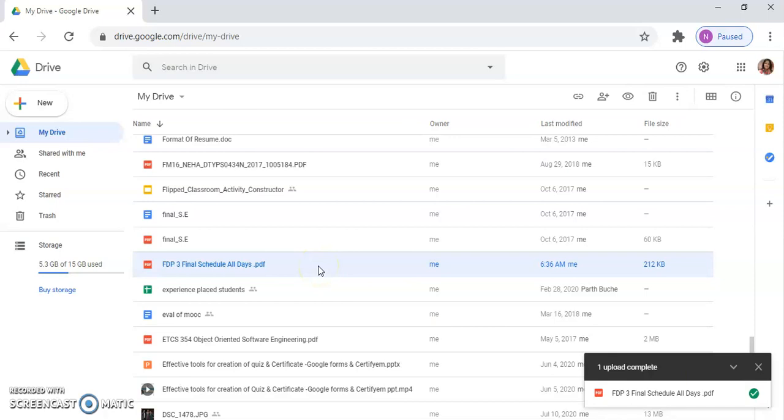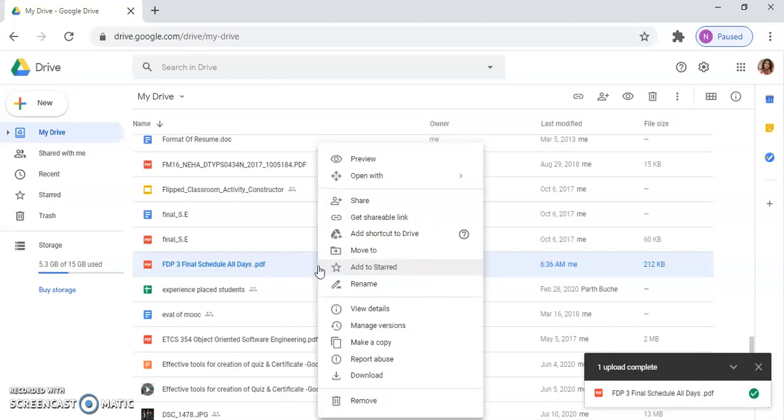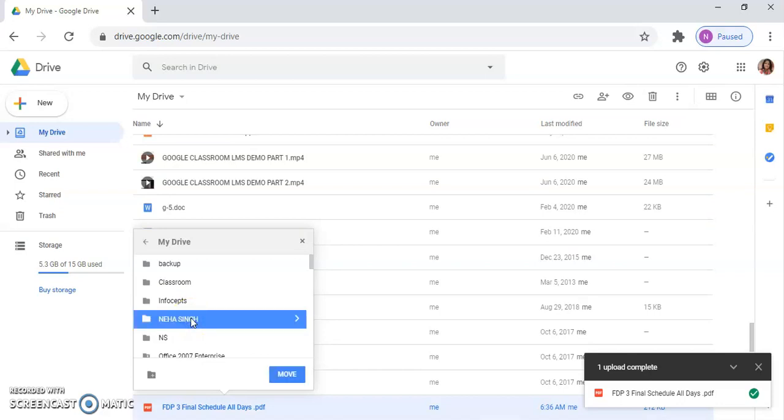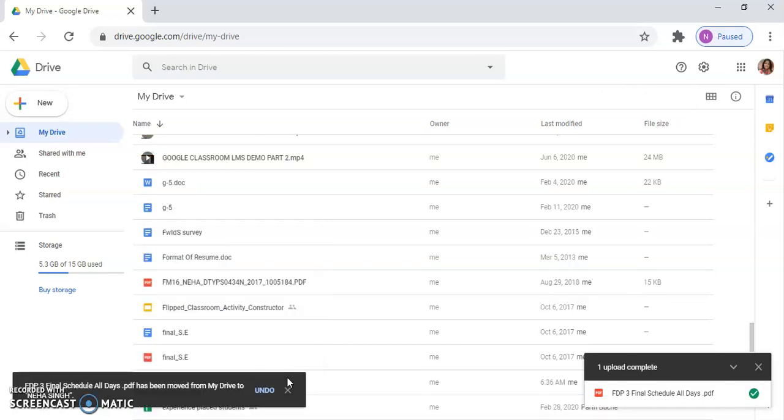If you want to move this file to the folder you have created, you will right click on it and then there is an option of move to. When you click on it, it will prompt up with the different folders that you have and then you can select which folder you want to move the document to. I want to move the document to the folder which I have created just now and then I will click on move. So you can see that this document has been moved from my drive to the folder named Neha Singh.